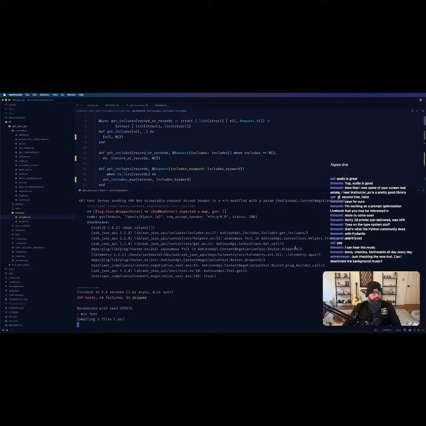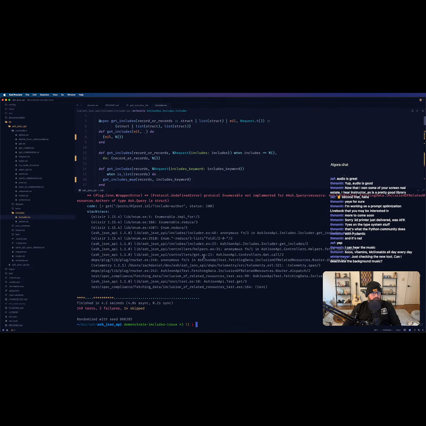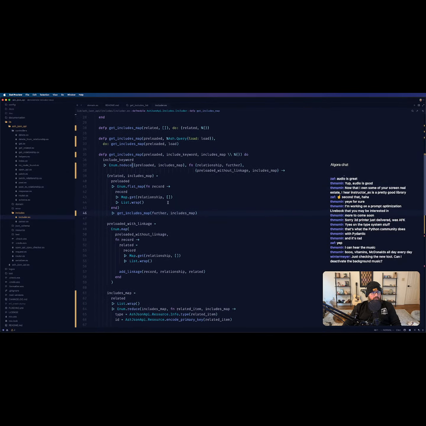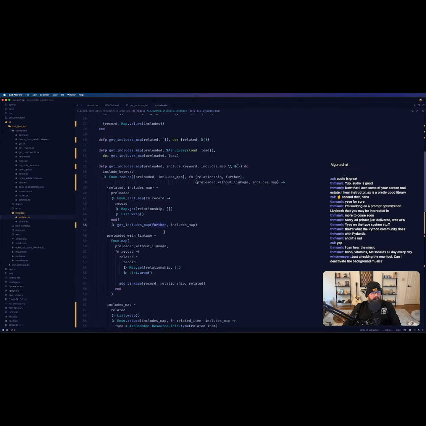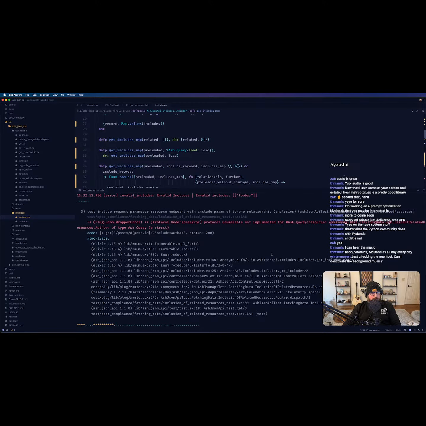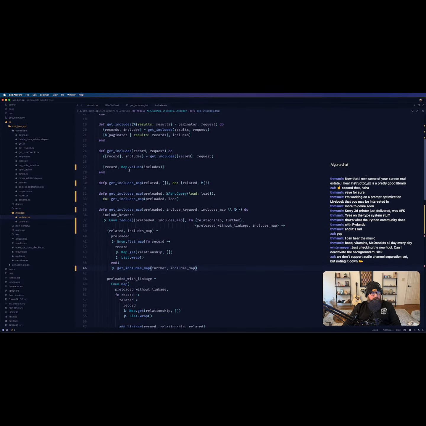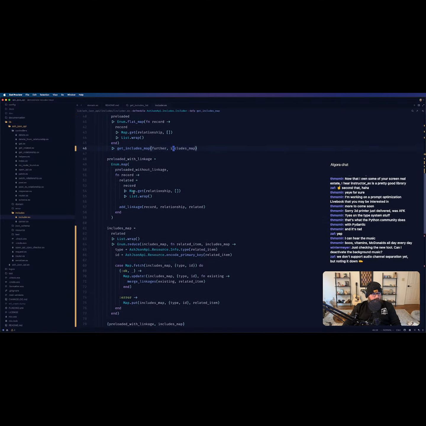It's better. Enumerable not for check. Oh shit. Includes, line 46, getting includes map further. Wait, how did what I just did break that? The include keyword not implemented for Ash.Query. Oh, I probably did something weird. What doesn't it like? It thinks I'm still returning a list of structs from somewhere.